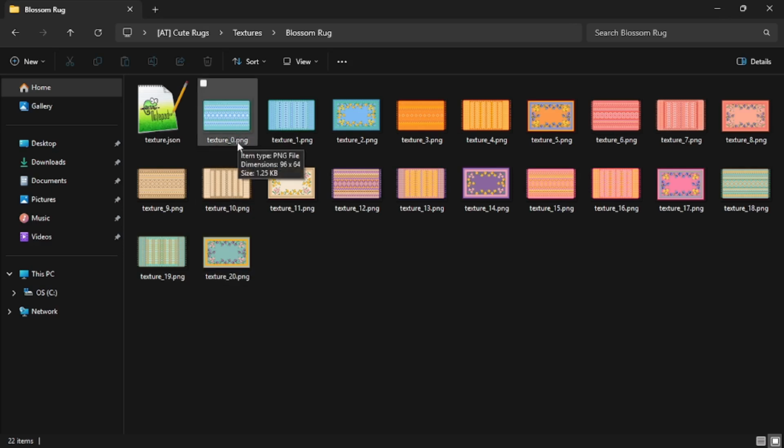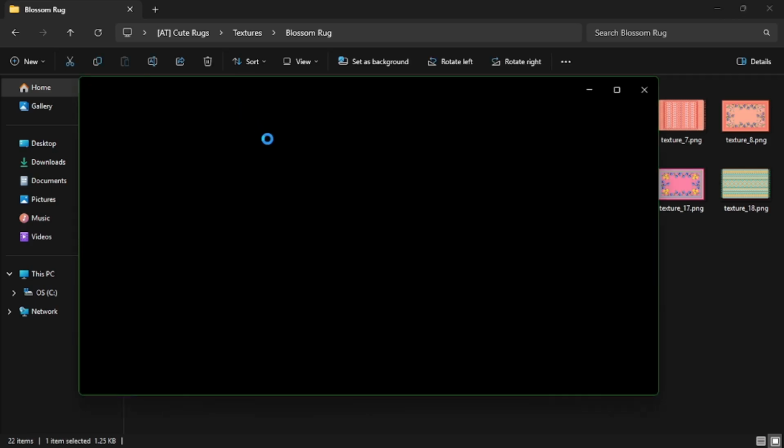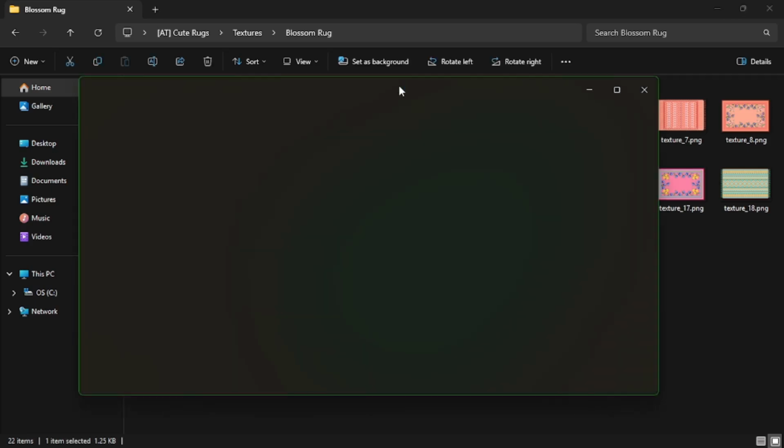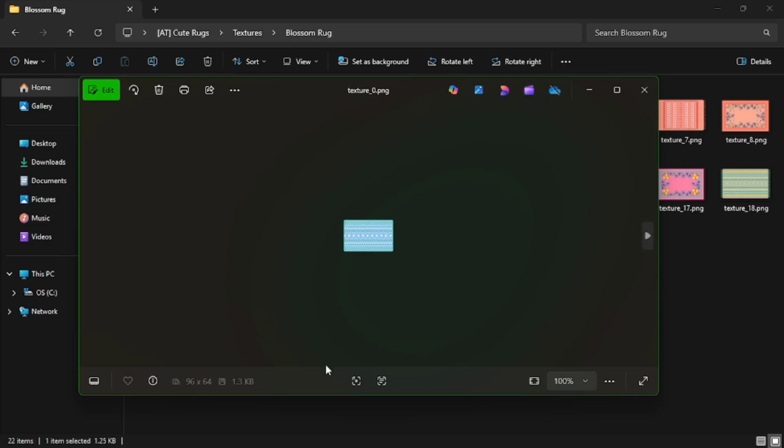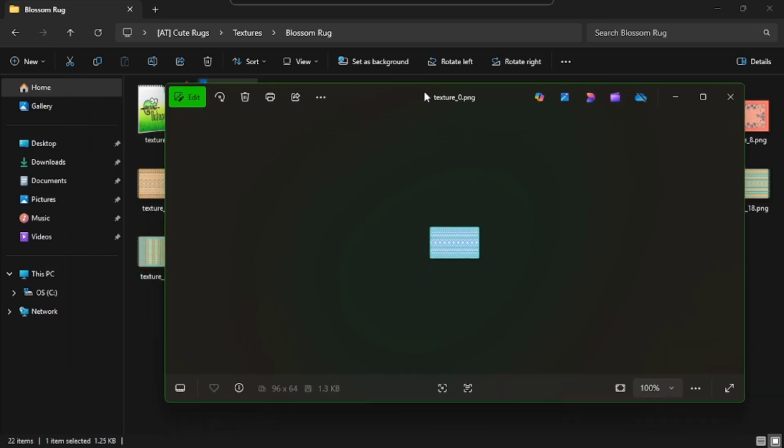Textures always begin with texture number 0, so texture_0.png, and it can go up to any amount of textures that you'd like to create for that one image. So the blossom rug is 6 tiles by 4 tiles size, so that is the size of each of these images, which converts to 96 pixels wide by 64 pixels tall. You want to make sure that you get the size right so that the image correlates correctly within the game. Remember that one tile is 16 by 16 pixels, so that's why 6 tiles wide is 96 pixels and 4 tiles tall is 64 pixels.